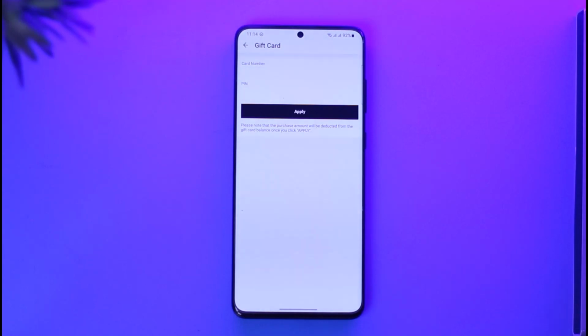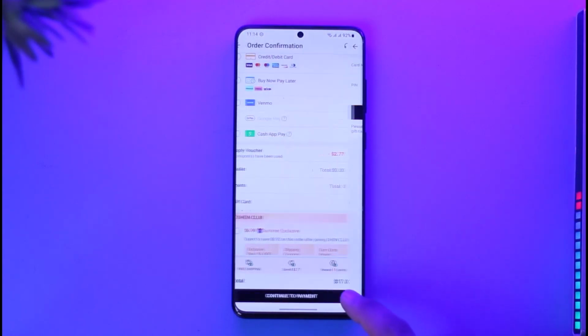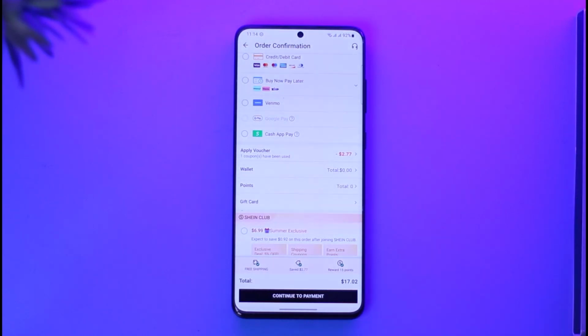If the details are correct, then the gift card will be successfully applied depending on its value, and then you can simply update the payment option and then continue to the checkout process. This way you can go ahead and redeem your Shein gift card.